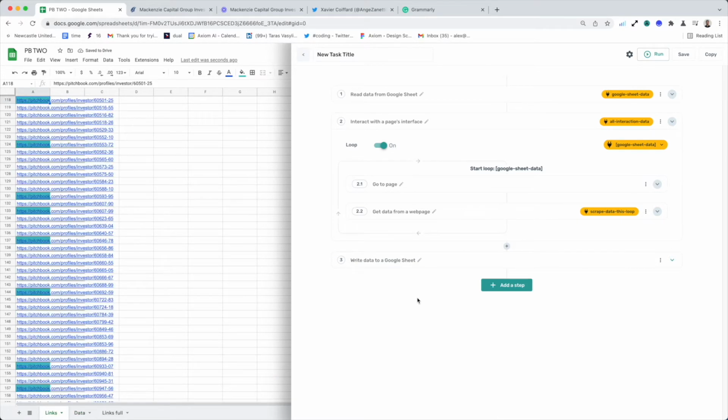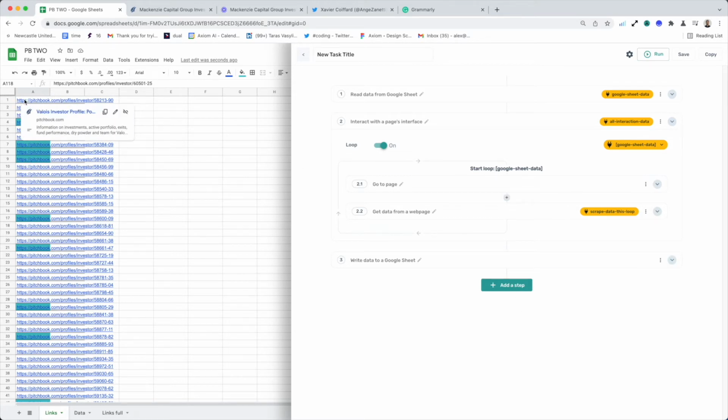Pretty simple. What I might want to use the delete step for is ensuring that if I've looped through it and read a page with this bot, or scraped a page rather, that I then delete the link from the sheet. So then basically I don't run the bot again and accidentally scrape the same thing.